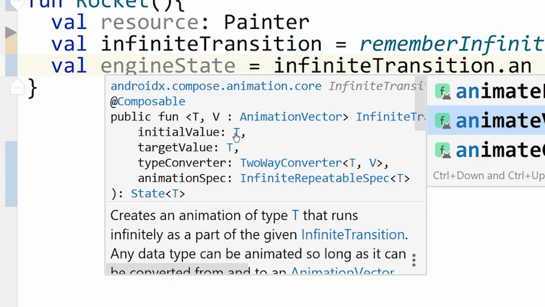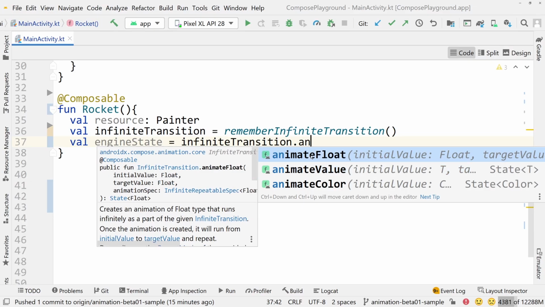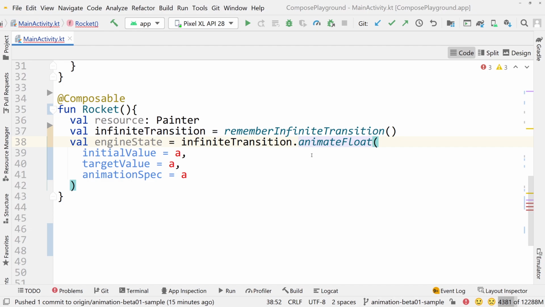If you look at the definition here, it takes a type of T, initial value T, target value T, but you have to provide a bunch of other classes like a two-way converter in order for it to understand how to animate the custom state that you're using. We're keeping it simple. We're just going to animate float. This is very simple. You just add the initial value. So I'm going to say 0f for 0, and our target value is going to go up to 1. So it's going to animate from 0 to 1 through the duration of our animation.